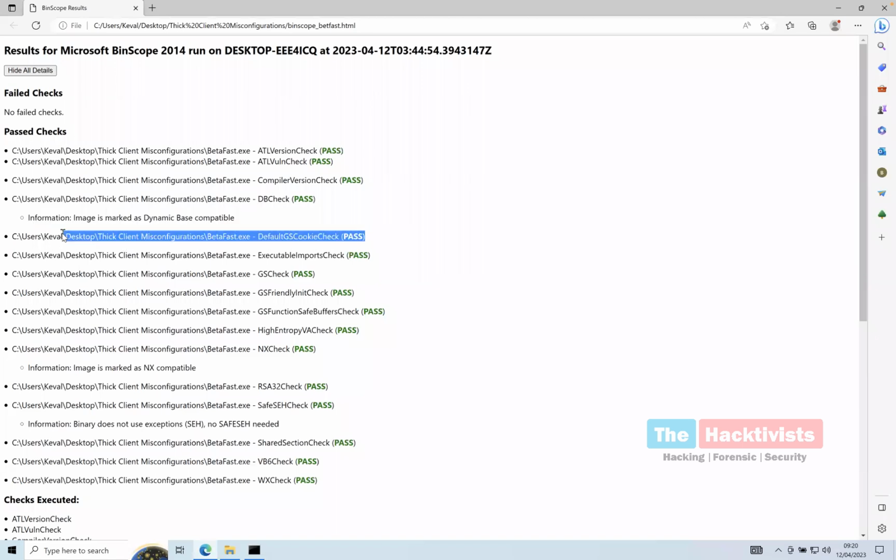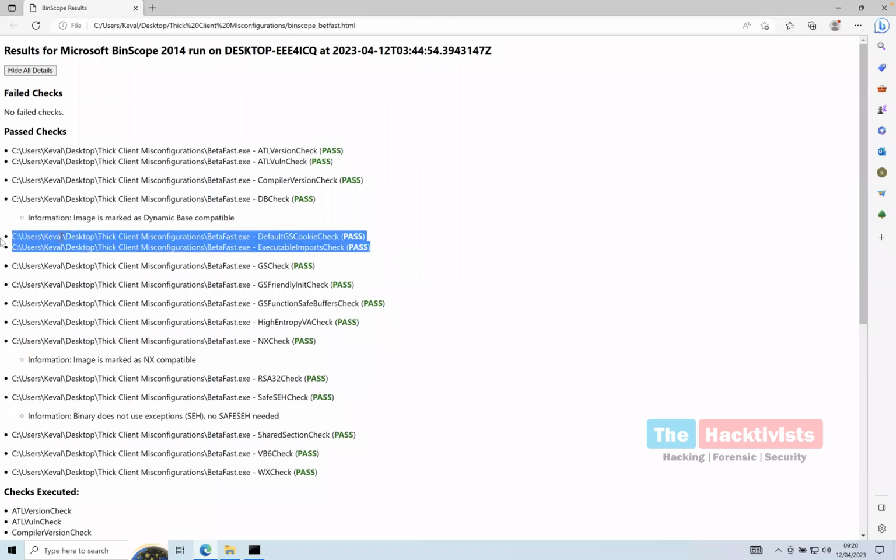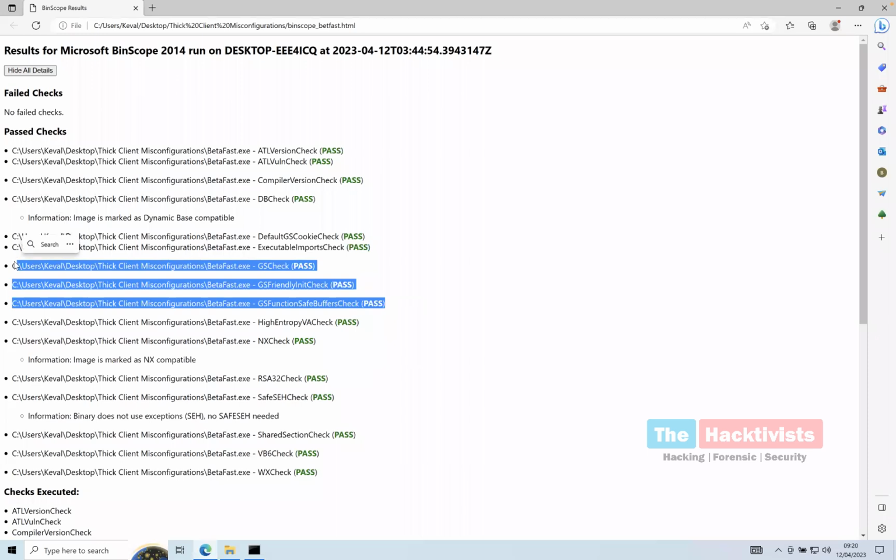Then there will be the default imports and cookie checks. So at that point of time, whatever cookies are available, whether they have a proper implementation or not, what the imports are, the DLLs, whether those are properly implemented or not. Safe buffer checks and initialization checks.